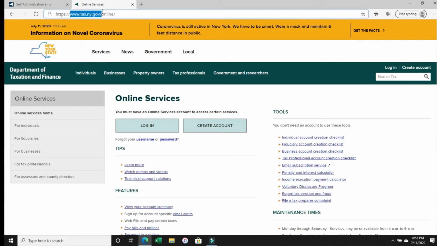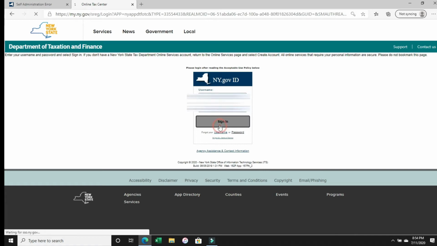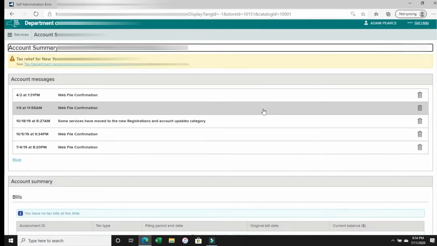It is www.tax.ny.gov/online. It'll bring you right to this page here. And if you've not used it before, you would click here to create an account. It'll set you up a username and password. After that, go here to log in. So I'm going to log in. It will bring you to this page right here.